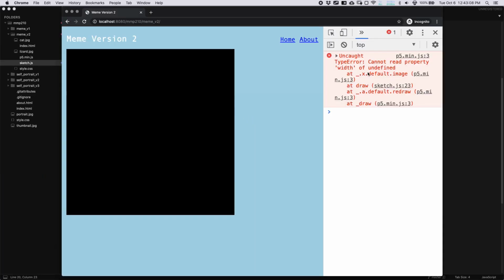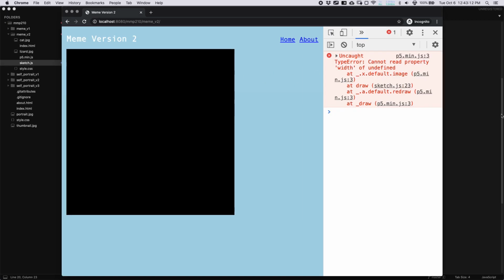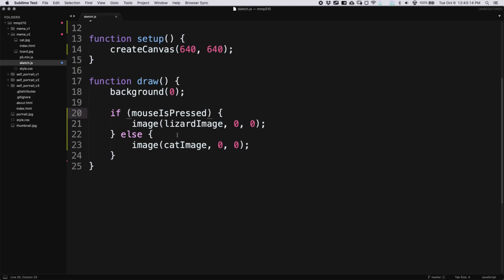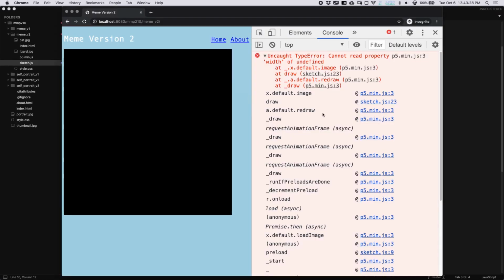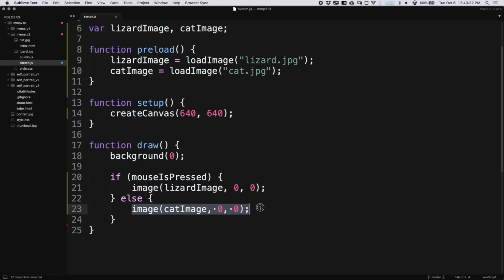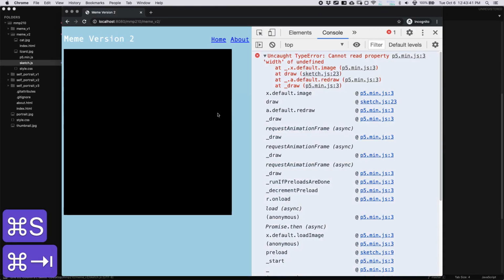See, I'm getting an error, cannot read property width of undefined. Let's see. And I can see here that I misspelled catImage, so that was just a little typo. That would have been kind of hard to find because we were getting the error here. But I just looked at all of the instances of the variable catImage and I saw that it was misspelled there. So let's try that again.